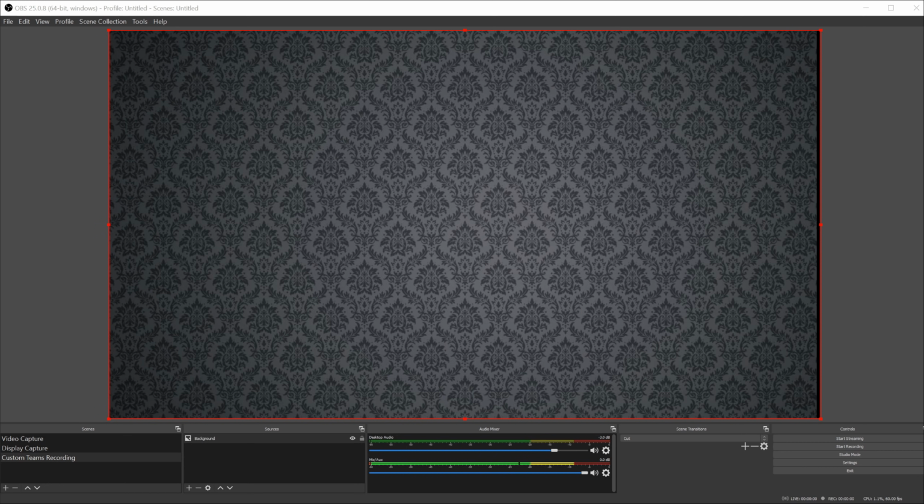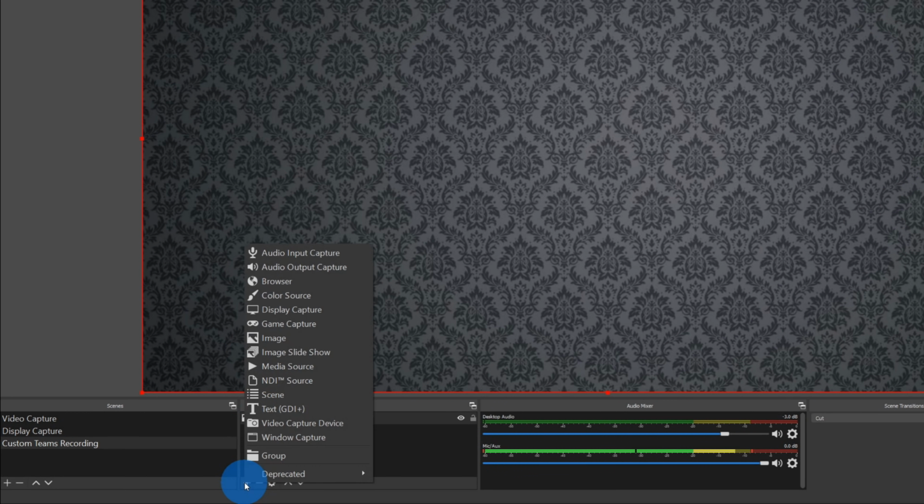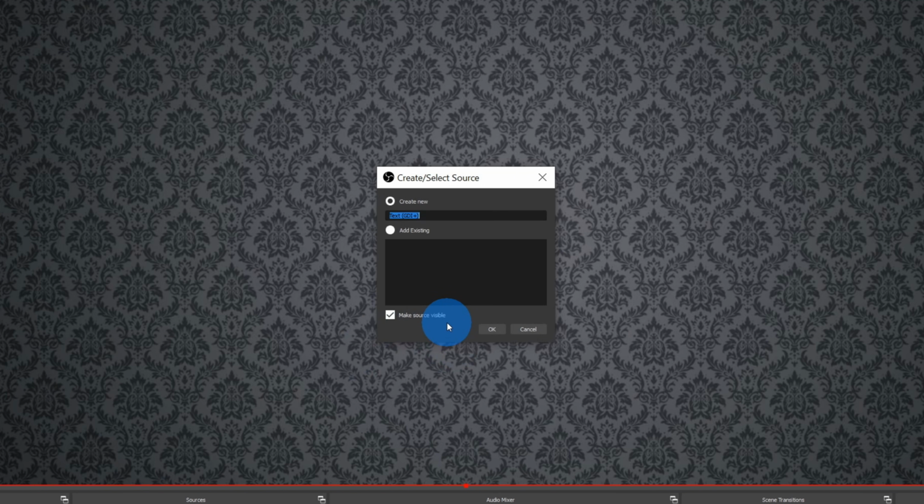Next, I want to add some text to my scene that explains what the audience is seeing here. To do that, once again, let's go down to sources and I'm going to click on plus. Within here, there's an option to insert text. I'm going to click on text. Here, I can name my text and I'm going to call this Kevin Stratvert's Classroom. In general, when you're creating new sources, give it a descriptive name so you know what items are what when you look at your list of sources. This looks good to me. I'm going to click on OK.